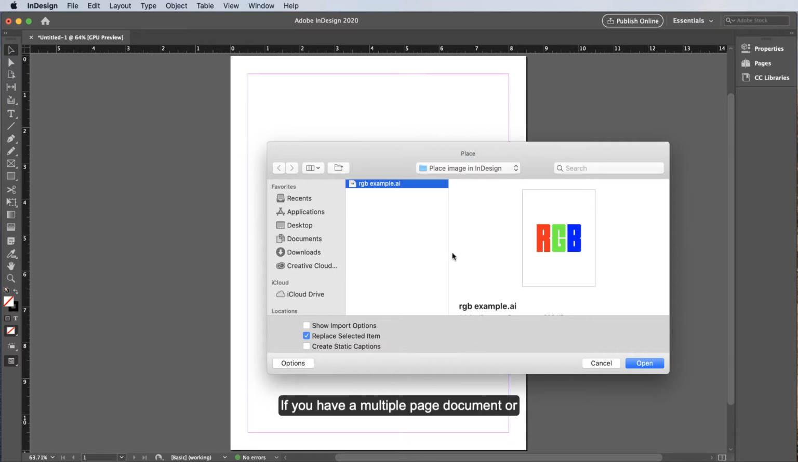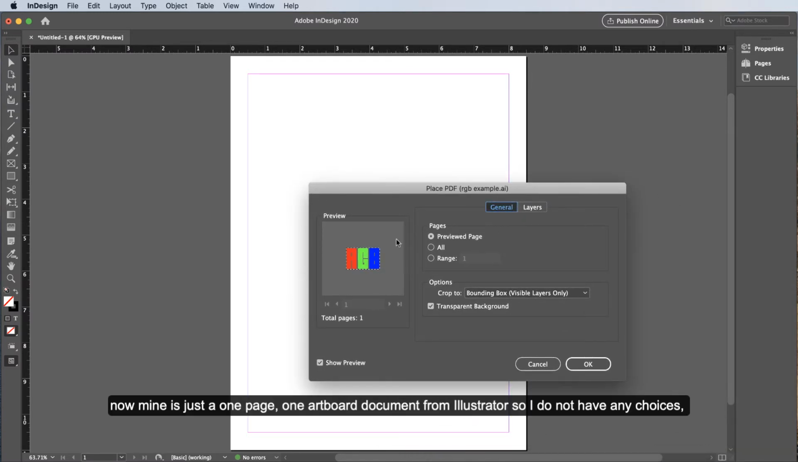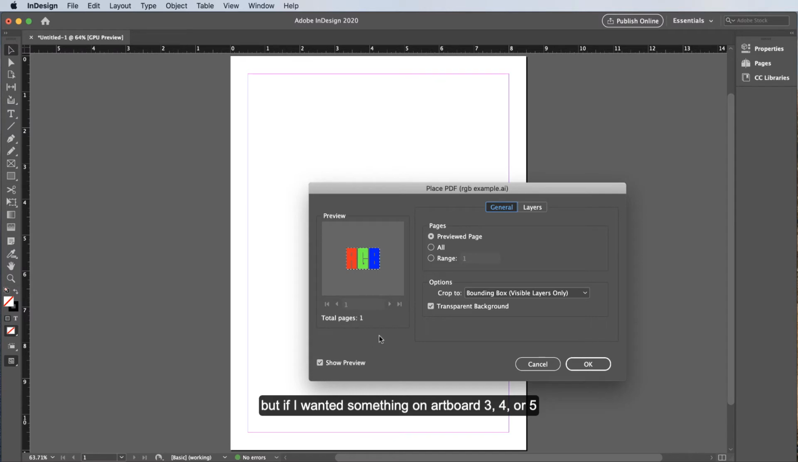and if you have a multiple page document or maybe a multiple page PDF or an Illustrator file with multiple artboards, you would probably want to turn on Show Import Options and then hit Open. And then in here, now mine's just a one artboard document from Illustrator, so I don't have any choices. But if I wanted something on artboard 3, 4, or 5, I could pick it from here. So I'm going to go ahead and hit OK.